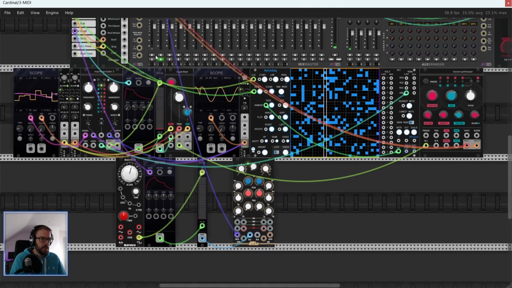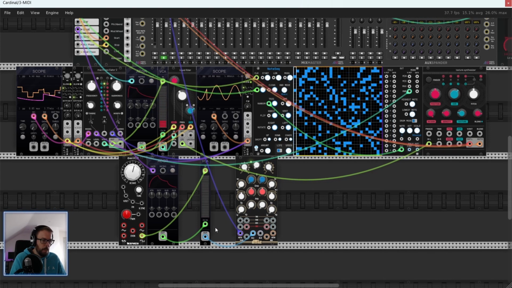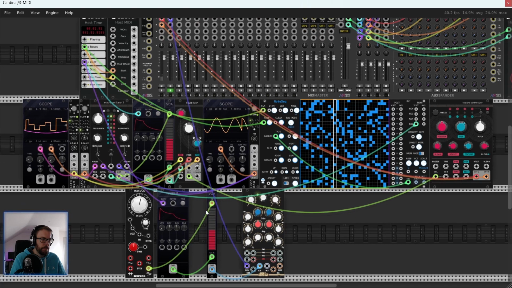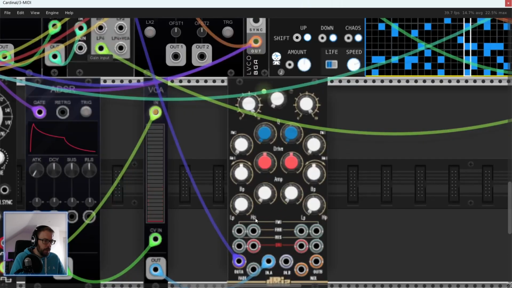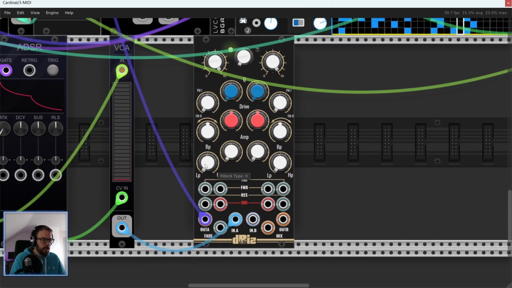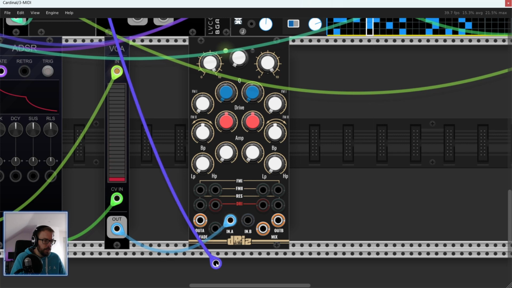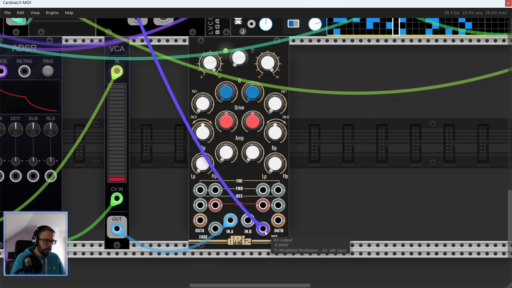Solo this. Okay, it's definitely sending information, but not very much. Level. Drop the attack down. Okay, and then nothing's coming out of there. Mix.